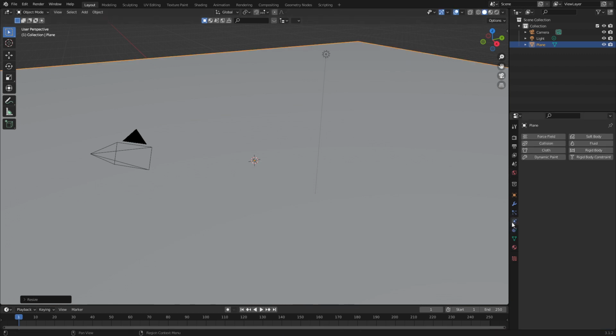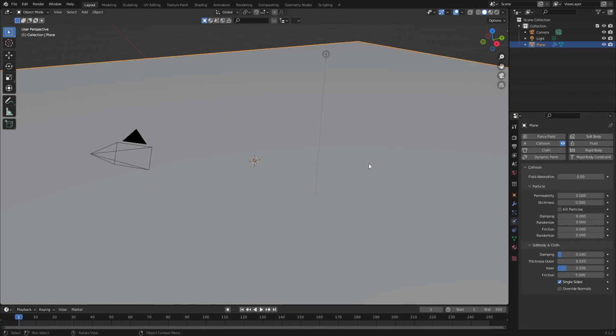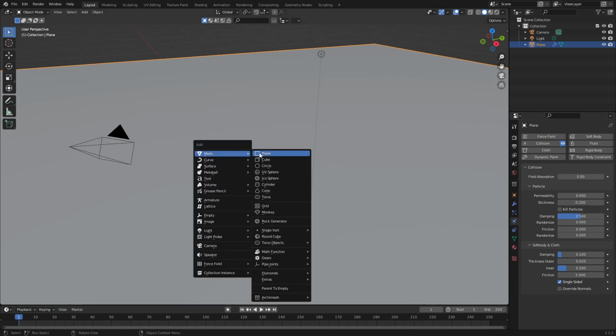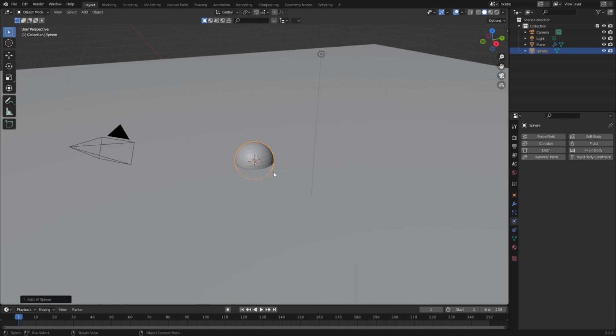Come over into the physics settings and turn on collision there. I will introduce a little bit of dampening so that when the particles hit, they kind of stay. Even the stickiness we can bring up to maybe 0.2, have a play. From here, Shift A, let's add in, I don't know, a sphere. I'm going to make it a little bit bigger.